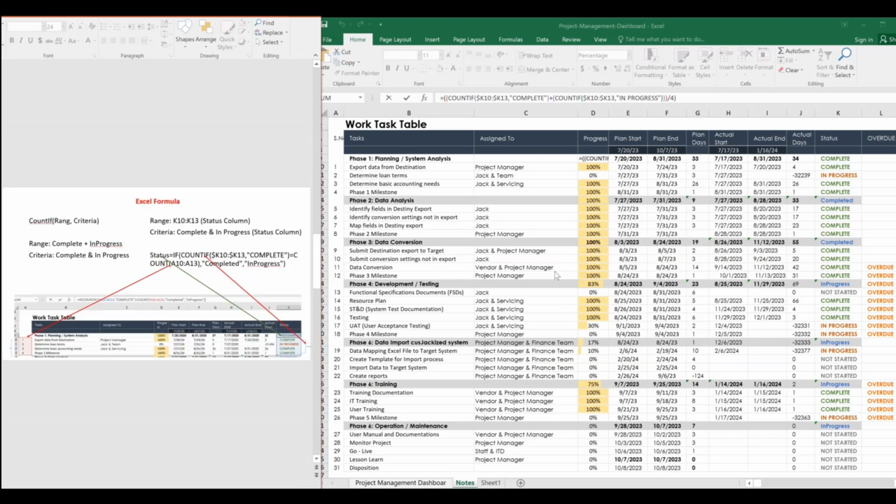Anyway, so it's giving you a basic. I'm just taking it to you here. So what I did is I counted complete, which is 3, and I counted plus, I gave the plus sign, and then again I counted in progress, which is 1, divided by 4. So it will give you percentage.